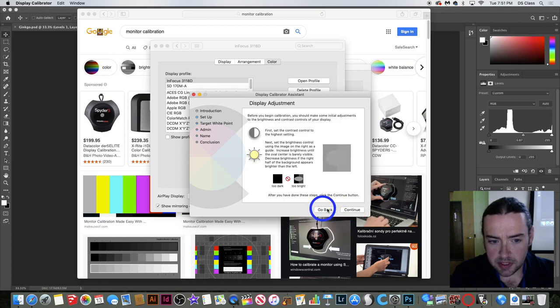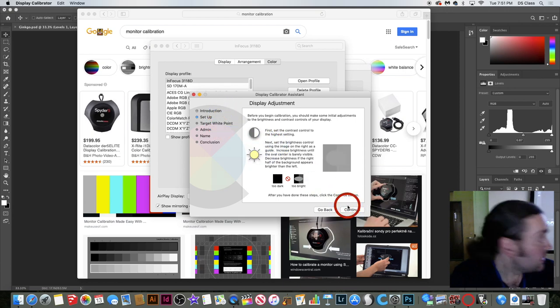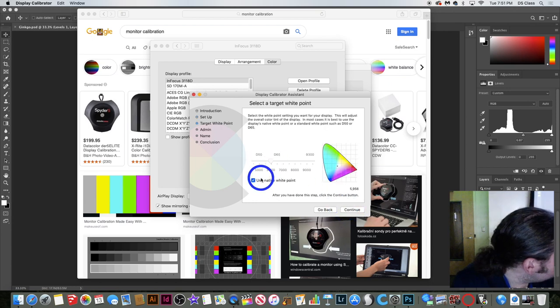I don't know why it's not letting me do the advanced ones. Here you go. Like, it's looking a little different, doesn't it?